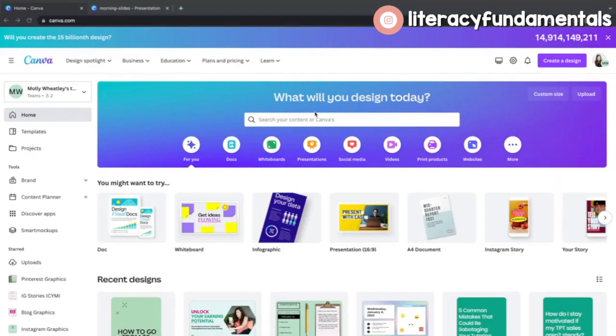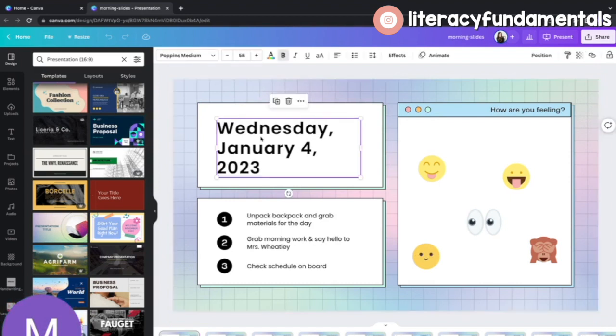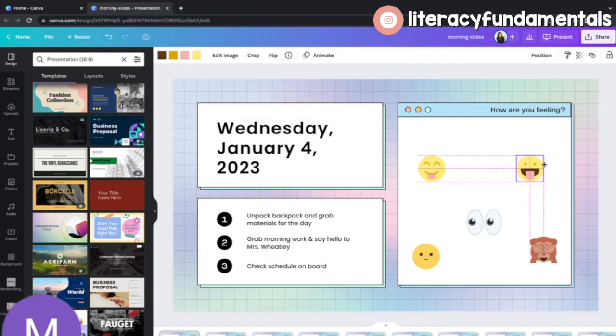I wanted to show you the morning slides that I have created for my own classroom first. I need to put these inside of my Teachers Pay Teachers store, so hopefully by the time you're watching this, I have. So I just found a template and I created this strictly from a template. I changed the fonts to ones I wanted. I really like that Poppins font. It's really easy to read. And for this particular day, I just added some emojis.